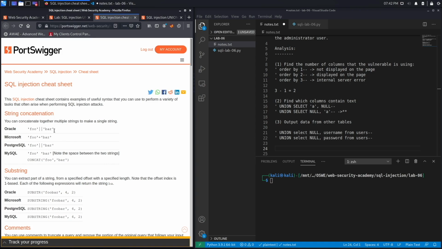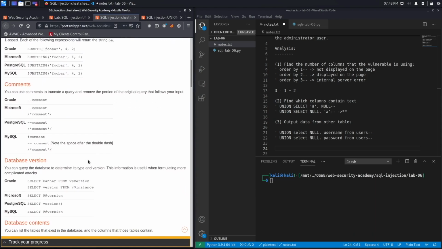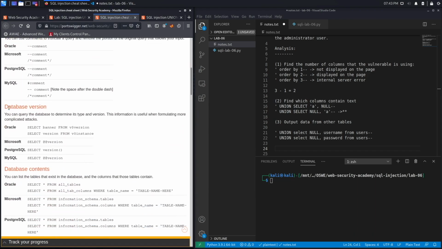So in Oracle, that's the way you do it. In Microsoft, that's the way you do it. In MySQL, that's the way you do it, and so on. So we'll use that in our exercise. However, we don't know the database that we're working with. So we first have to figure out the database before we know how to concatenate strings together. And to do that, if you go down, you could use the database version command, and then based on that, you can tell what database you're working with. So let's start off with Microsoft.